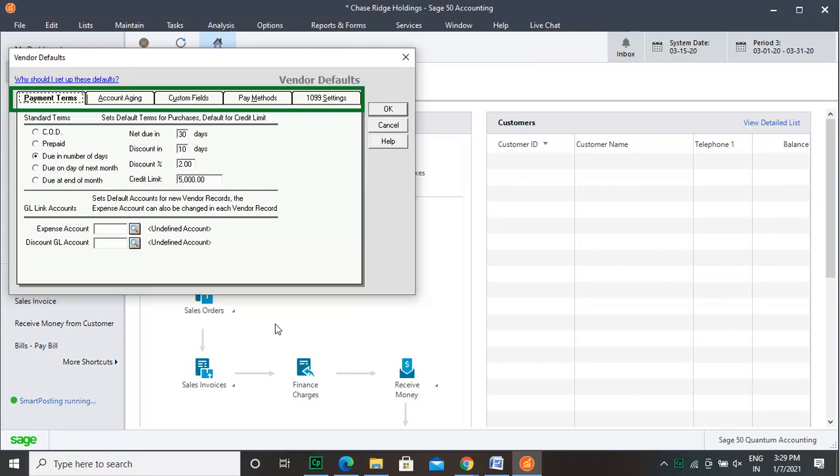To set the default accounts for expenses and vendor discounts, select the desired choices from the Expense Account and Discount GL Account drop-downs in the GL Link Accounts section. To set the default aging brackets for vendor bills, click the Account Aging tab.